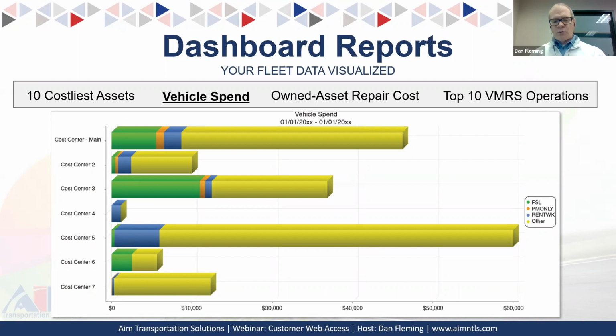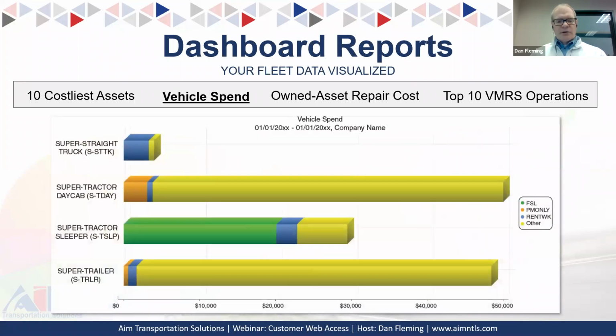This is the total spent with AIM as a company on your vehicles, whether owned by you or leased through AIM or rented through AIM. And all of these can be drilled into. As you can see right here, this shows your different cost center options. Then it's also broken down by your spend type. These graphs are interactive in the sense that you can click right on any one of these bar graphs and then drill into more detail.